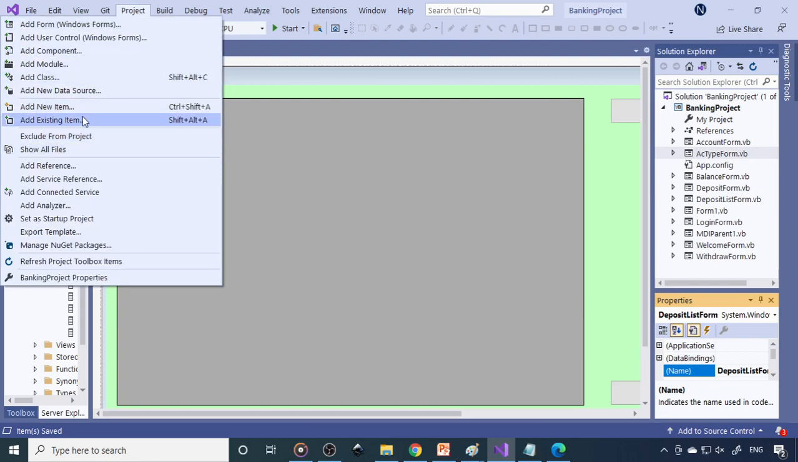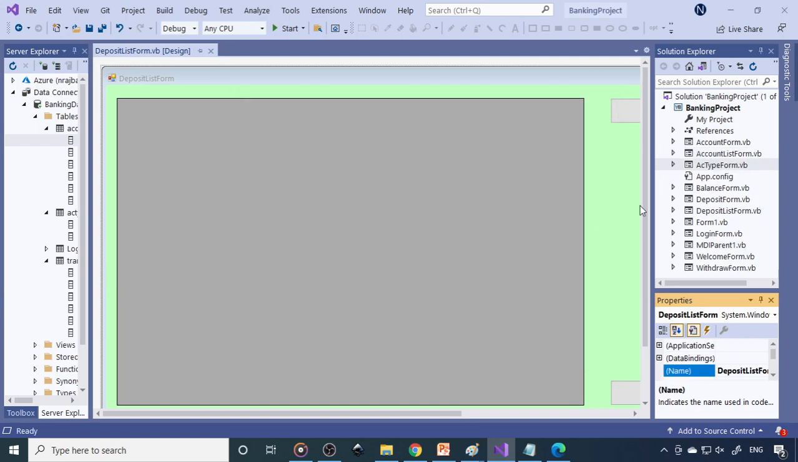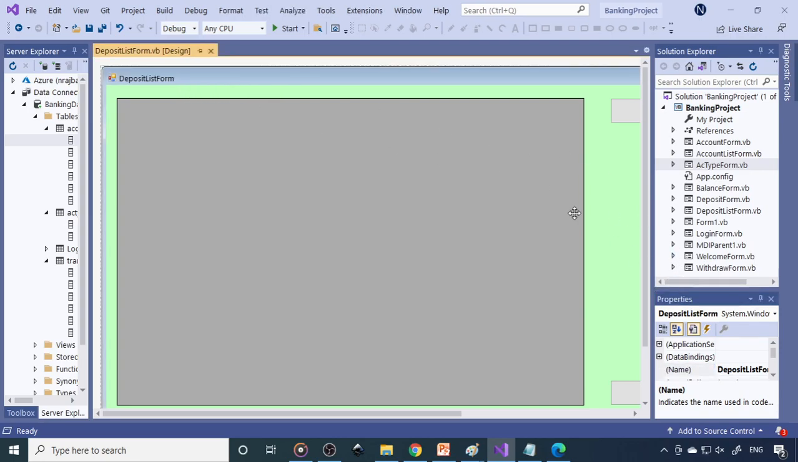Now we can recover that original one. For that, add existing item. So this is the account list. Click add. Even that is also added to the project. Now this is the display form.